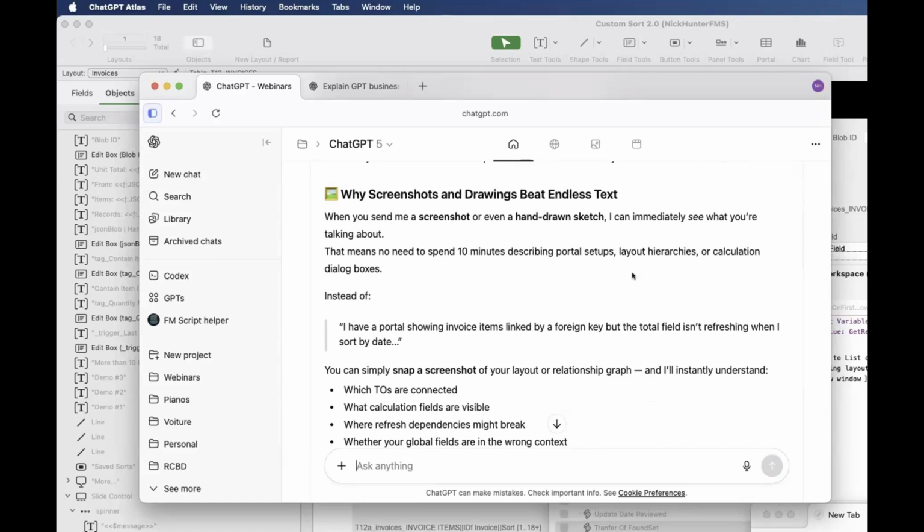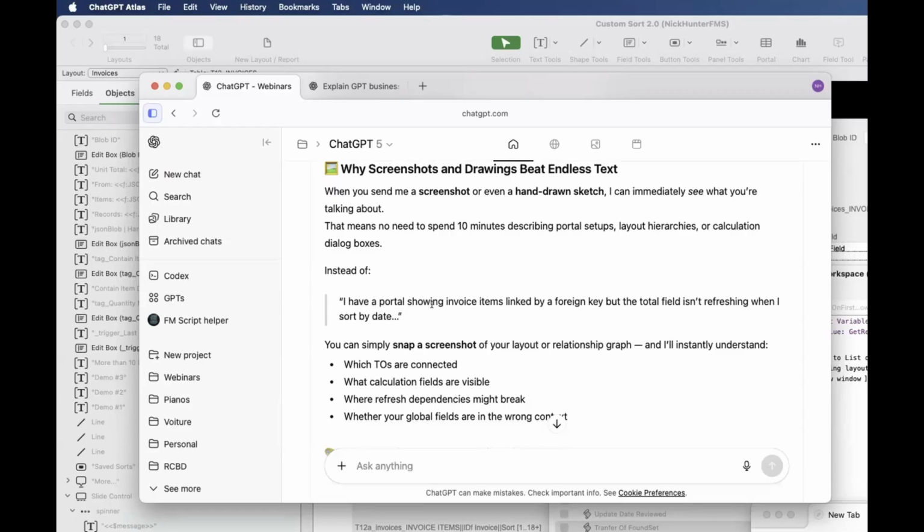And I want all the explanation that GPT is going to give. So instead of saying I have a portal showing invoice, item, link, I did that yesterday. He messed up the calc, but at the end, I got it, right? I got it in minutes. It would have taken me maybe a day. So imagine if you're not a crazy developer in FileMaker. You need to learn the While. You need to learn the Let. With this, you don't have to.